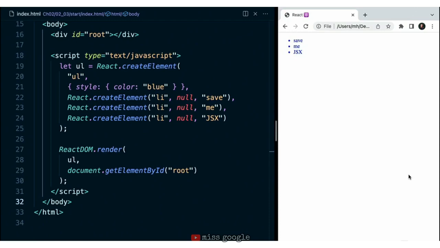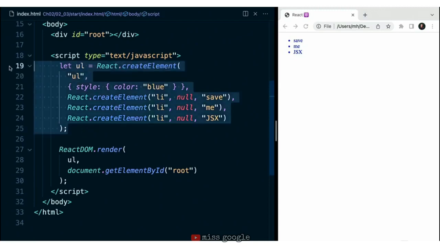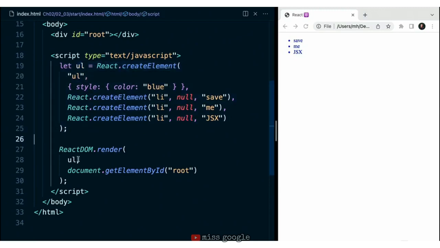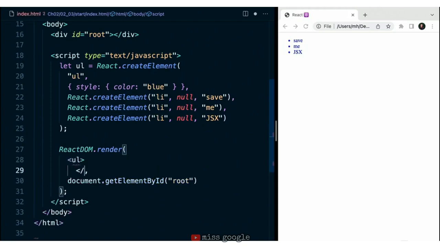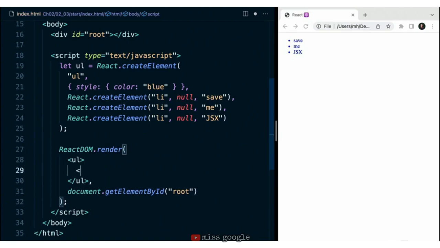JSX, or JavaScript as XML, is an HTML-like syntax for creating UI elements. So instead of having to use all of these create element calls, and I'm going to replace the UL here to make this work, we're going to just use tags. So this looks a whole lot like HTML.